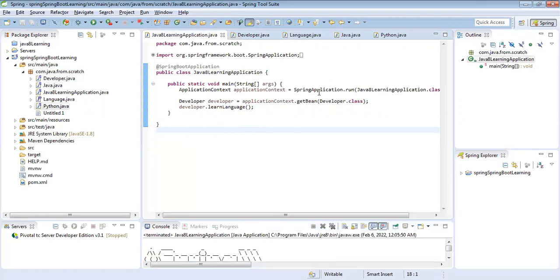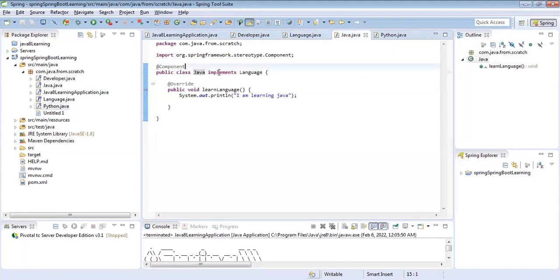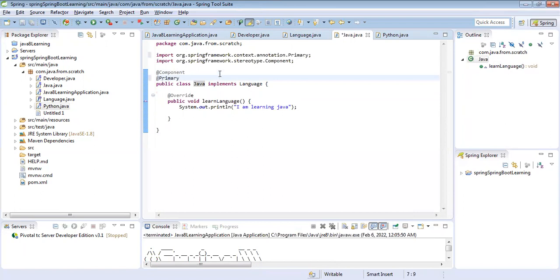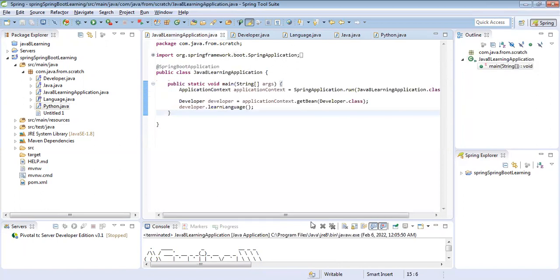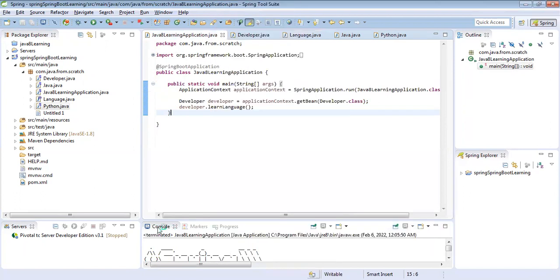Your question might be: what will happen if I make both languages primary? That is the wrong case. Why? Because at the same time you will not be able to learn both languages, right? Suppose I make both languages primary and run it. Observe the console, what error you will get.